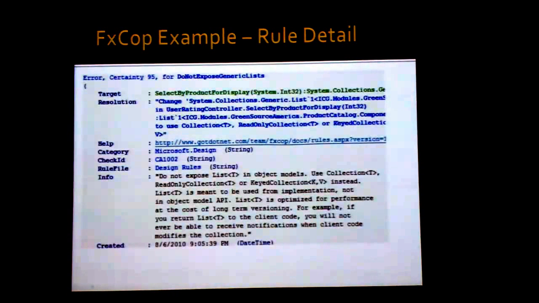With FxCop working on a standalone basis, it tells you the file. You can quickly go find the file, make the change yourself, and be up to date pretty quickly.